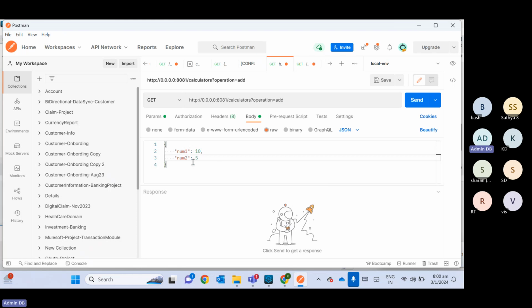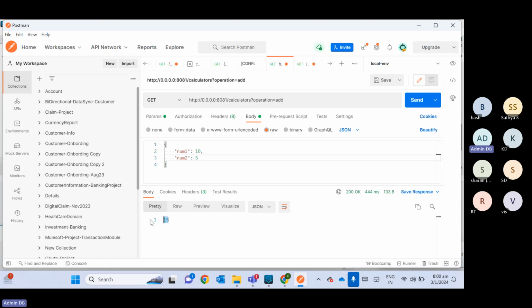Okay, so we have number 1 and number 2. Values will be 10 and 5. Okay, and let's call this API. So we got 15. Now if I update this to 10 and 50, the result is 60. So you can see we developed one calculator API. At this moment, it is performing addition.